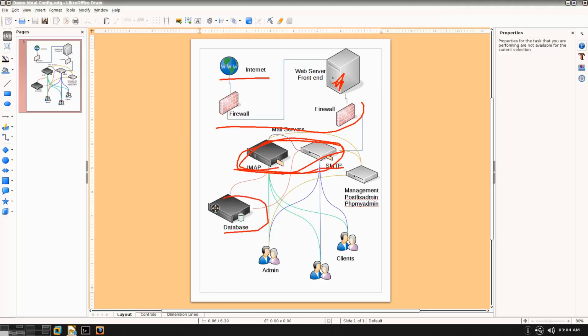And I've broken off the database server into its own system, and I've broken off the management solution into its own system. So you've got Postfix Admin and phpMyAdmin running on their own Apache server on their own dedicated system, all by themselves. And then, of course, I've shown your administrator connecting up to this system by himself.